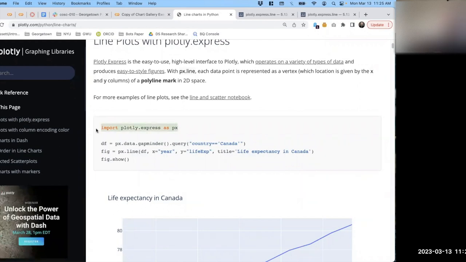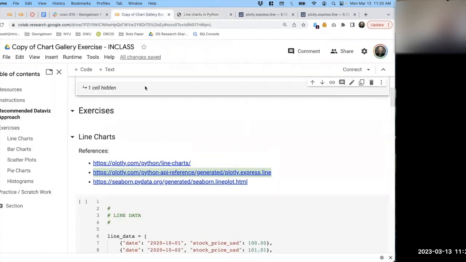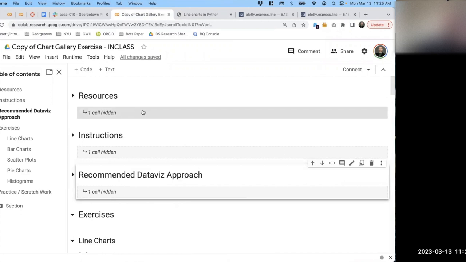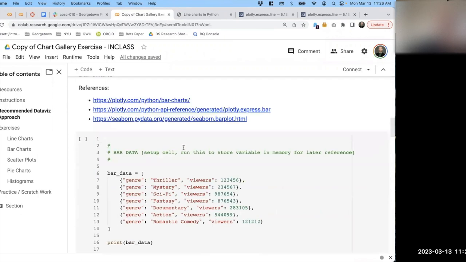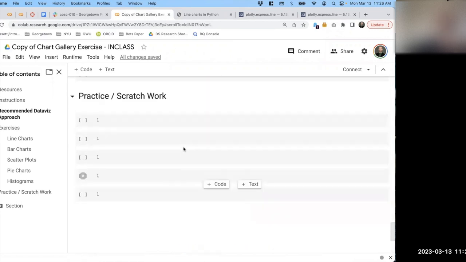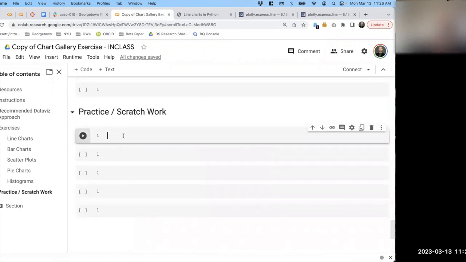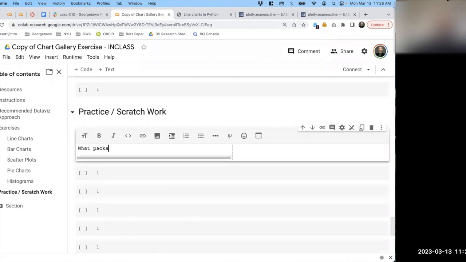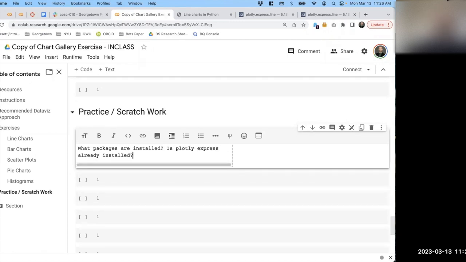Can we use this Plotly Express package in Colab? So does anyone remember, how do we ask what third-party Python packages are already installed? Does anyone remember the command that we'll use? I'll do it down in this practice section. What packages are installed? Is Plotly Express already installed? Thoughts?